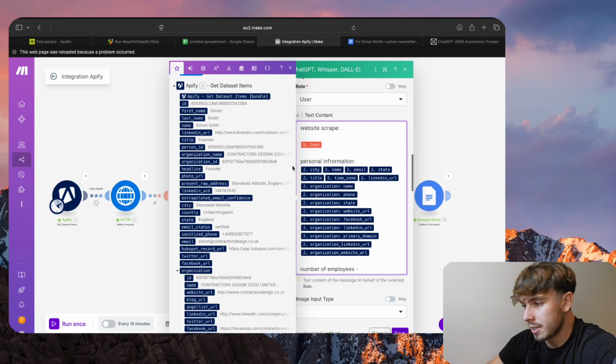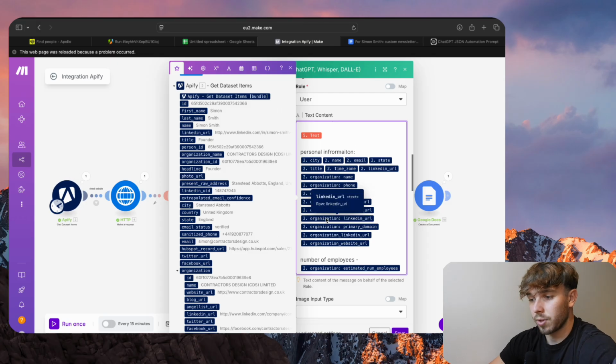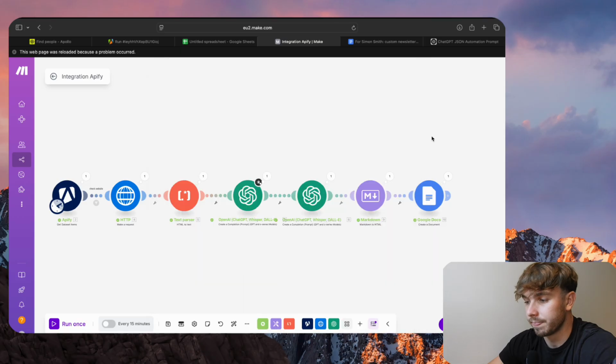So I've added city, name, email, state, organization name, organization website, and the number of employees. Obviously, you can change this, you can include more, you can include less. This is just something that's worked for me. Next then, so we've created the GPT to extract the data.